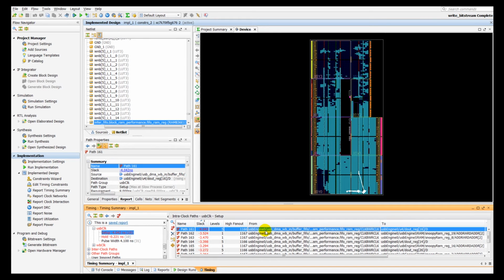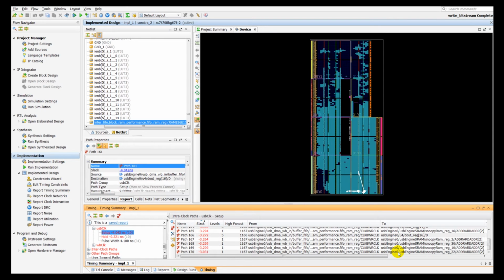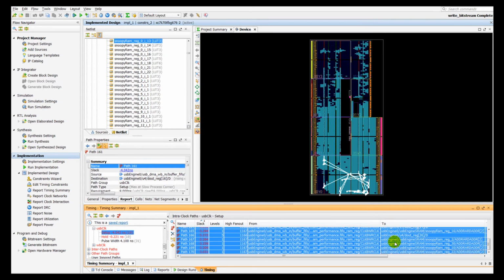Notice in the timing report you can see the from and the to, which is basically the source and the destination for that path. And in this case, all of these paths originate in this USB engine 0 module and end in the same module. I can select all of the paths listed, and notice you can see all of the placement for these particular modules are in the lower part of the device. So physically we can see where the timing problems exist, but what about logically?